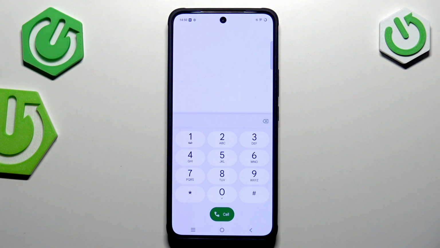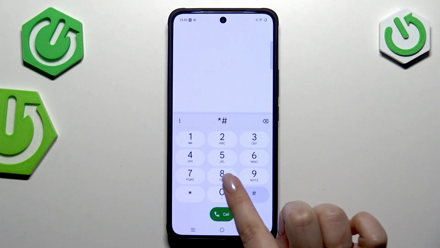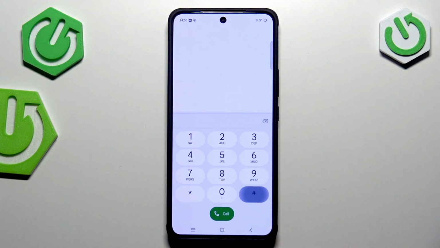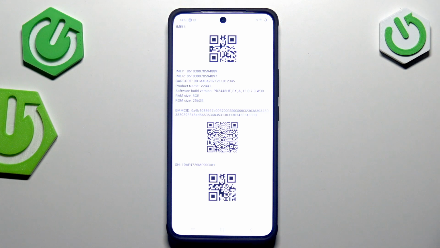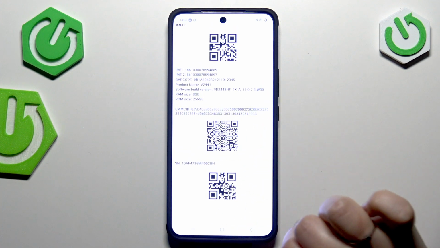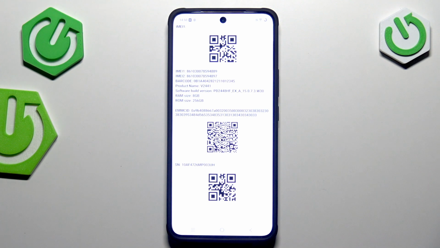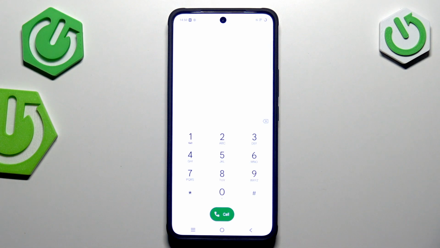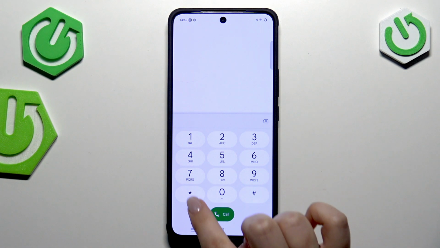And now another code, actually pretty similar to the previous one. It is *##09#. And here we've got the information about our device, so again IMEI numbers, but also the barcode, for example, or the product name. You can also scan those QR codes if you want.